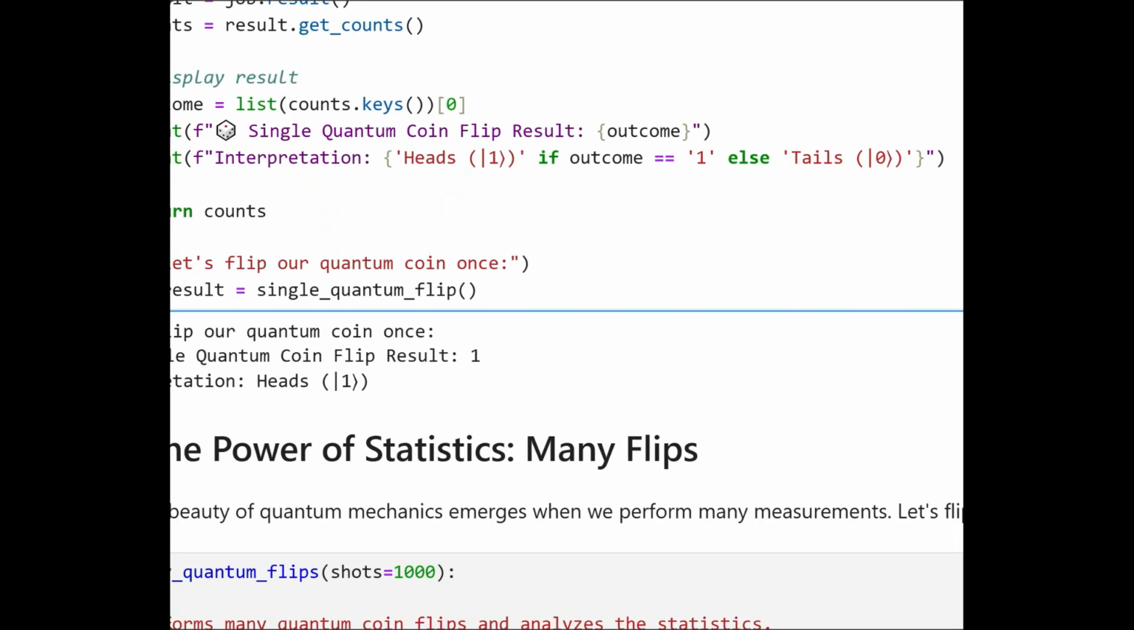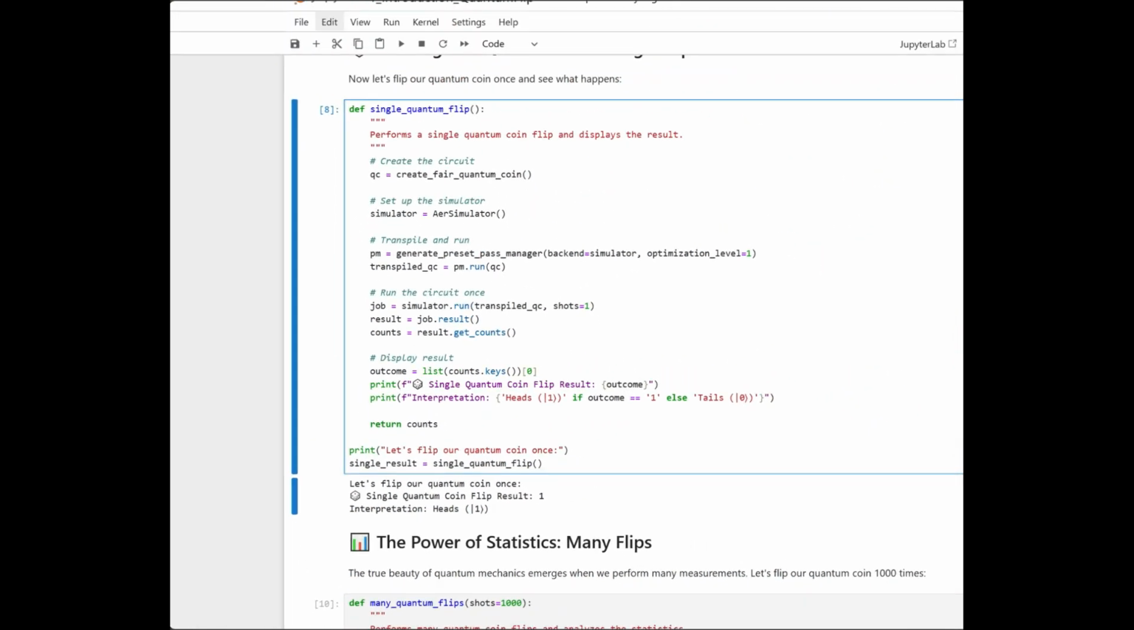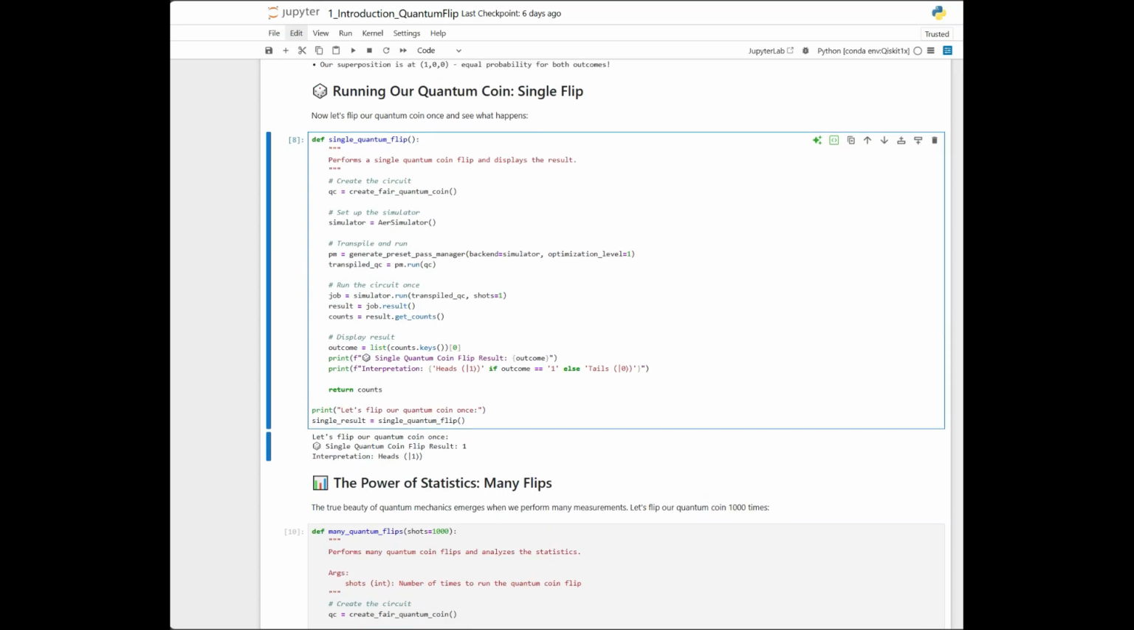And if you go here, after running it, you see that the single quantum coin flip results in 1 interpretation, which is going to be heads, right? It is the state 1. If you run it constantly, you're going to get 0, 1, 0, 1, ideally in a 50% split, at least in this case that we programmed, right?